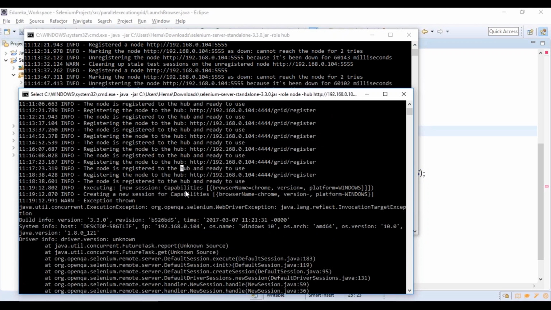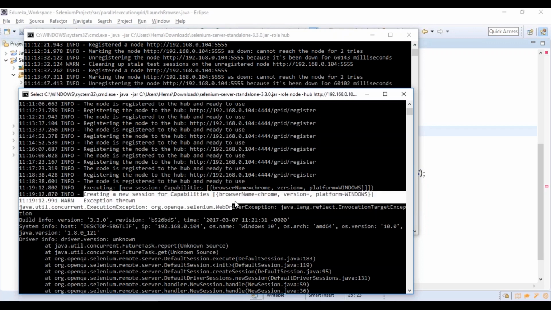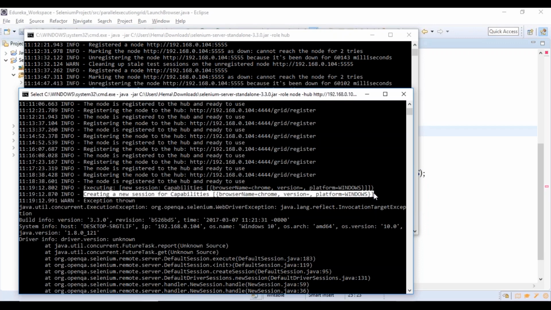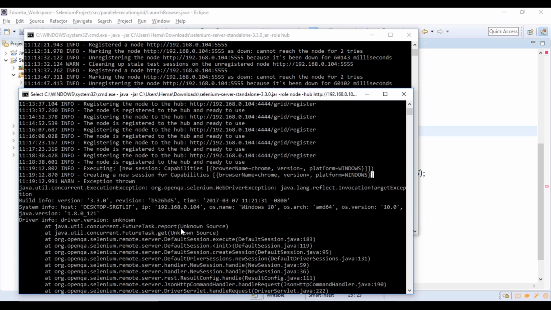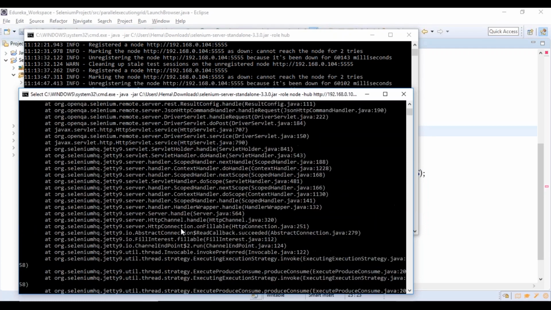Yes, can you see here? Executing new session capabilities: browser name is equal to Chrome, version is equal to whatever, and platform is equal to Windows, which means this particular command has come from where? This particular command has come from your program, right? Wherein you write your scripts and start executing them. Again, you will be able to capture the exceptions as well. Here, if you see, you have your exception, right?